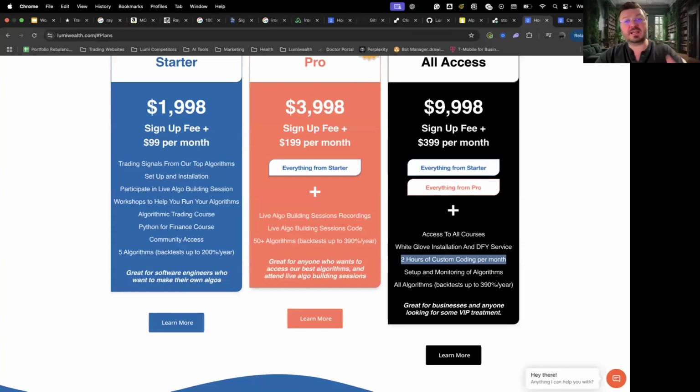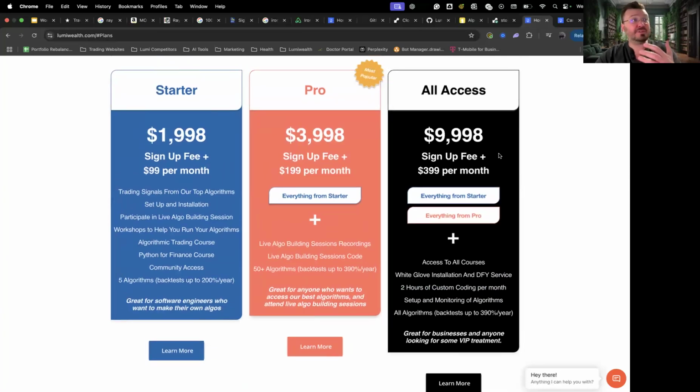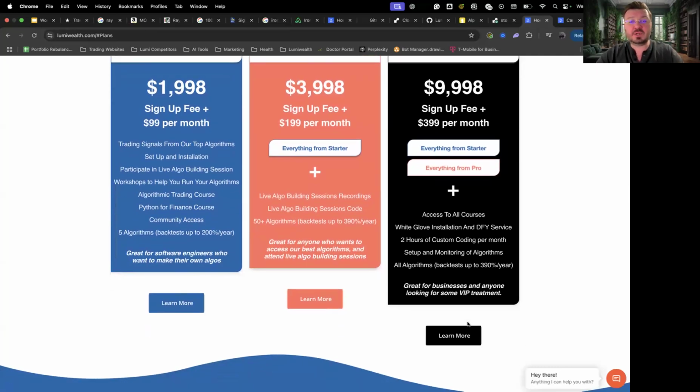Again, in the past, we've had hedge funds actually use this. We've built out custom bots for them. If you have something in mind, we can build that using this all access plan, right? And then if you want to do that, again, you're going to click on learn more, and then you can learn more about the specific plan.